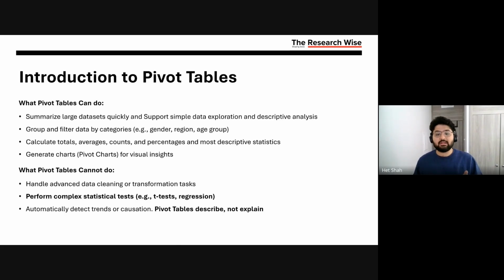Pivot tables cannot do any complex tests, as I said before. They can only describe, they cannot explain what is going on. So they're great for descriptive studies and data exploration, but for anything beyond that, you cannot use pivot tables. You can still use Excel, but not pivot tables. There are Excel add-ins that you can use, and I'm hoping we will cover them during our next session. But pivot tables can only describe.